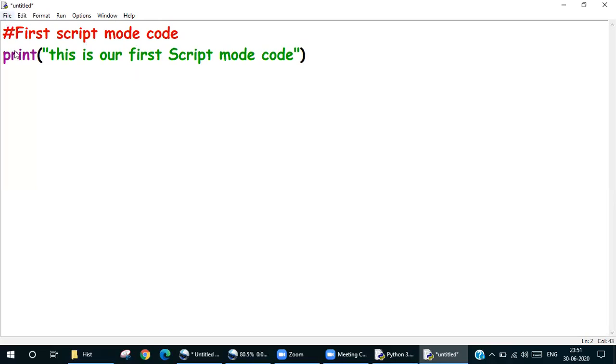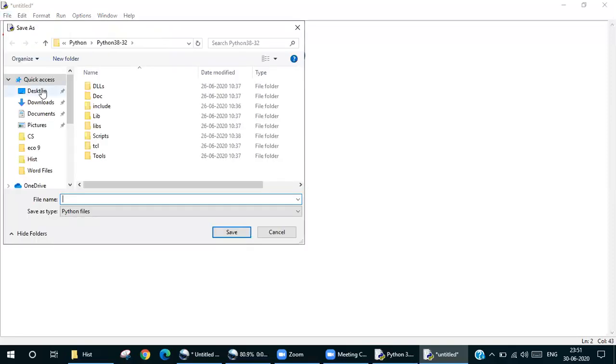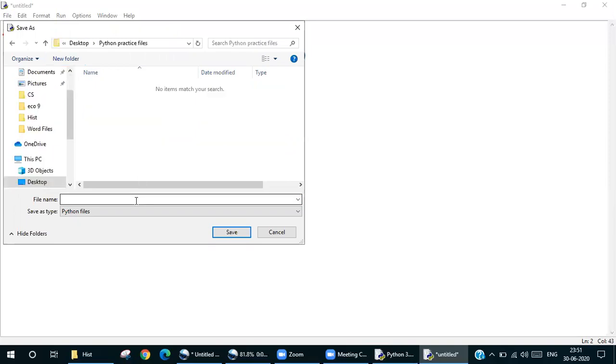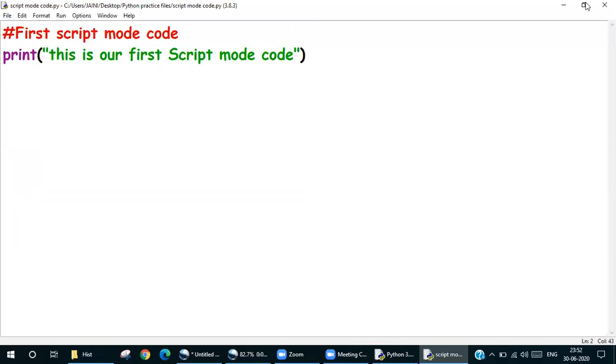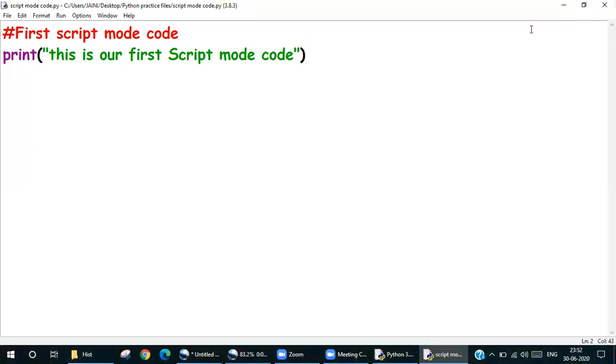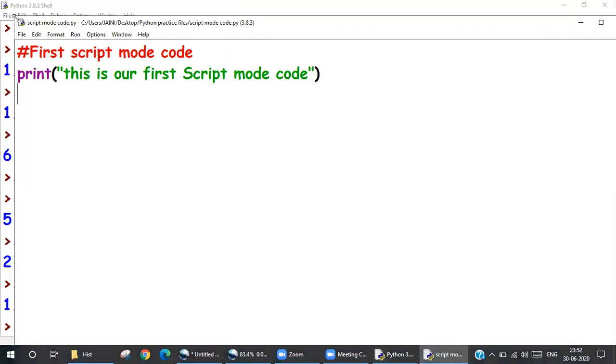I have to save this file. I'm going to save it on my desktop. You all can save it wherever you require. Just going to save file. Okay. I'm going to give this the name of the file and save. So what happened? I can't see an output. To see an output, you will have to run the code. We have not run the code, we have only saved the code.